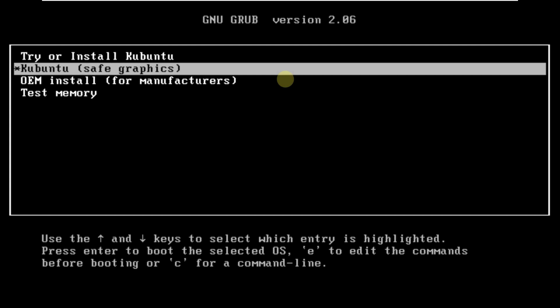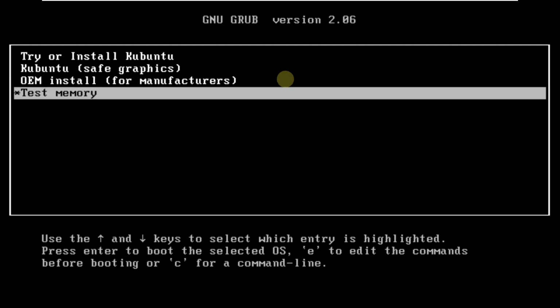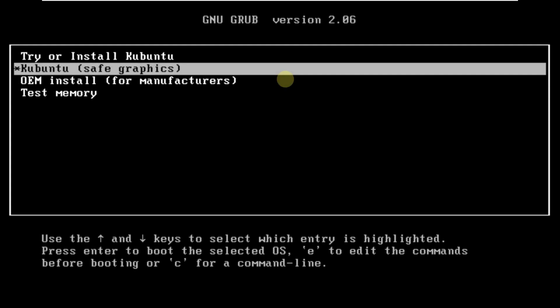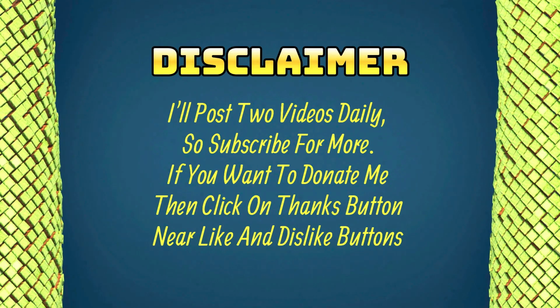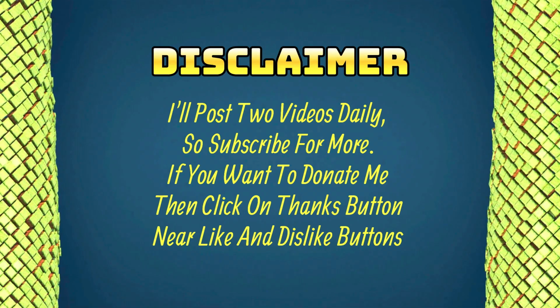In order to boot in a live mode, just click on try or install Kubuntu, or you can try other options to check some of the other info like test memory, OEM install for manufacturers, Kubuntu safe graphics, like that. So we want to boot it in a live mode, so let's click on try or install Kubuntu. It's going to take a maximum of 1 minute and a minimum of 30 to 40 seconds. It's a usual booting time in a Linux distro to get to the desktop layout.